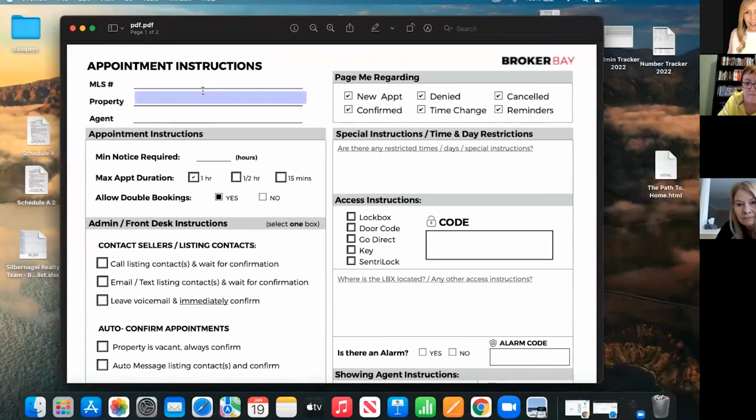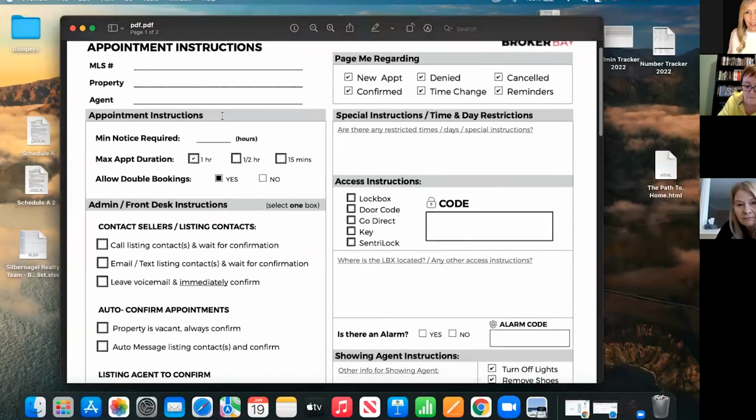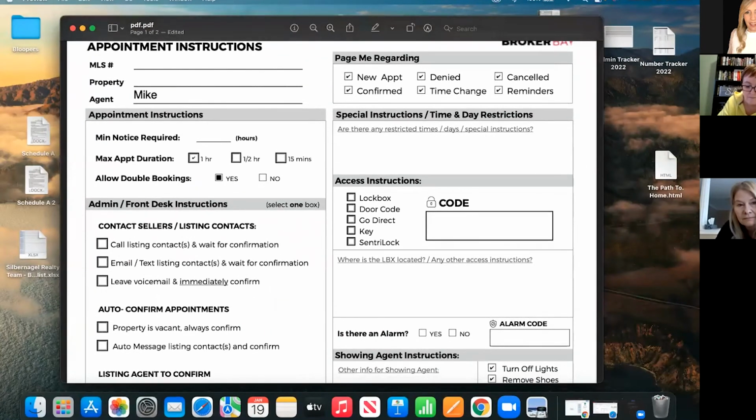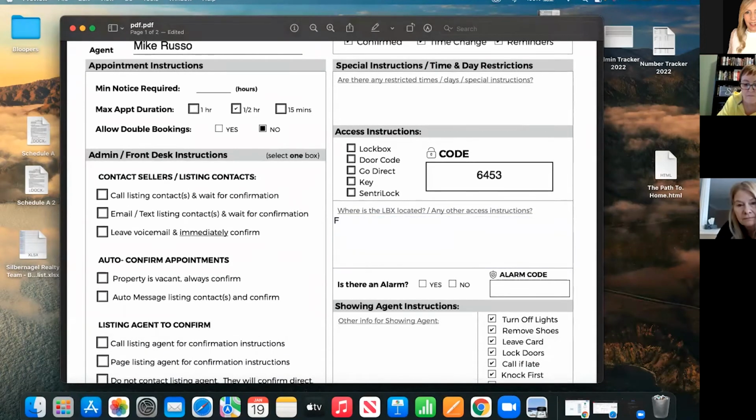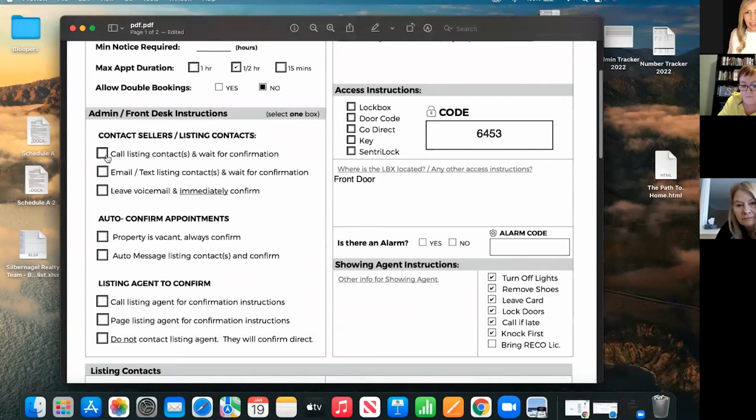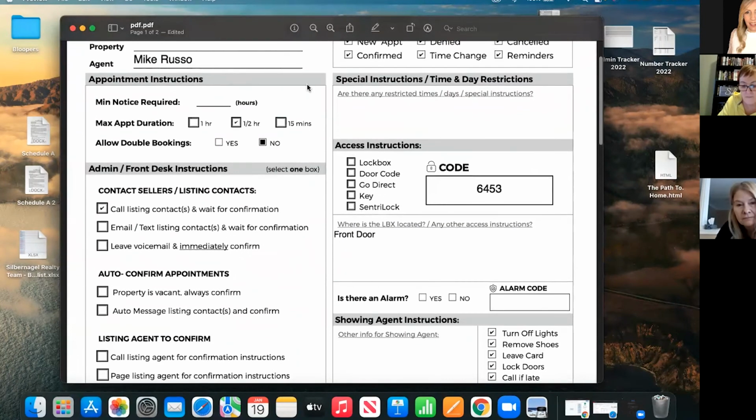I'm going to go in, put the MLS number once it's live, the property address, the agent. So I'll actually put my name there. We're going to do half-an-hour appointments, allow double bookings. Our lockbox code is 6453. Where it's located, front door, right? Contact sellers. So super straightforward.